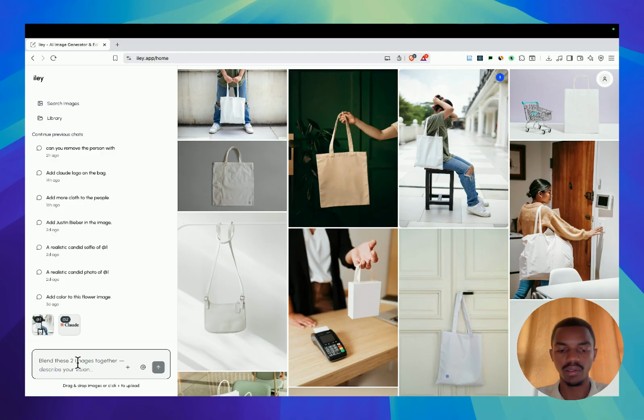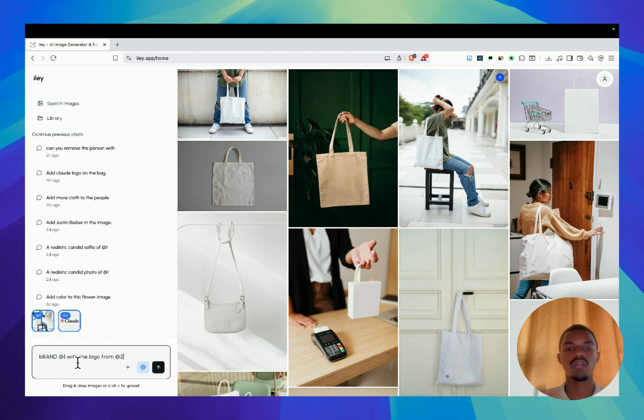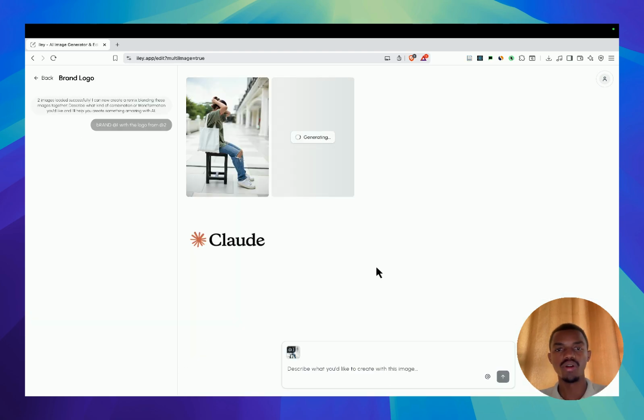So I can say brand, let's say A1, so it will tag A1 with the logo from, let's say A2. So with that very simple prompt, I assure you that the logo will be branded to that bag. So let's see the results. So you can see it is generating the image.